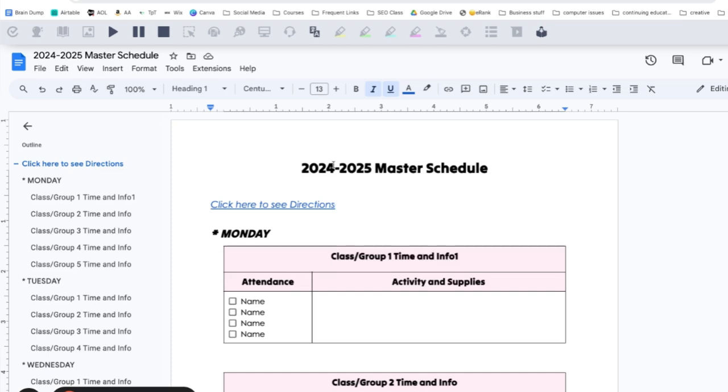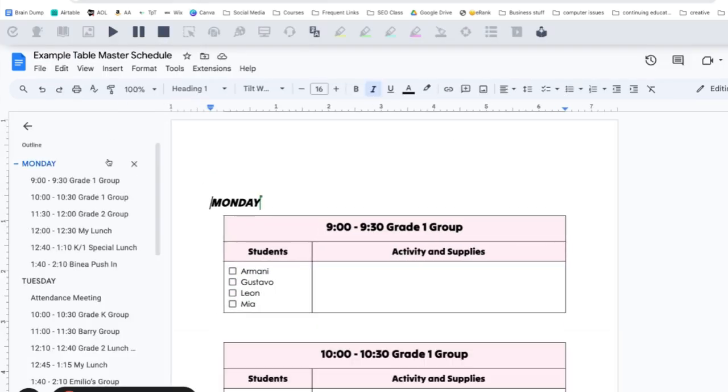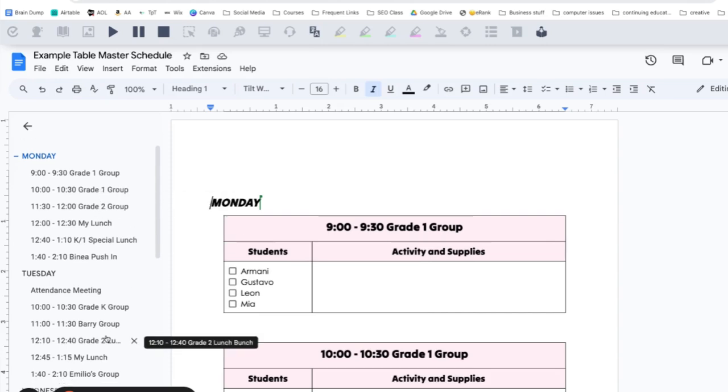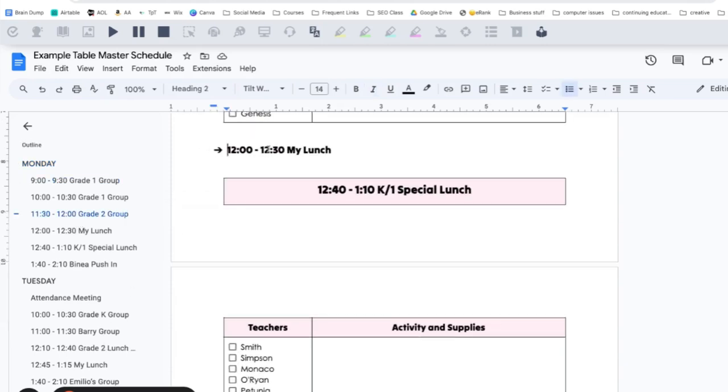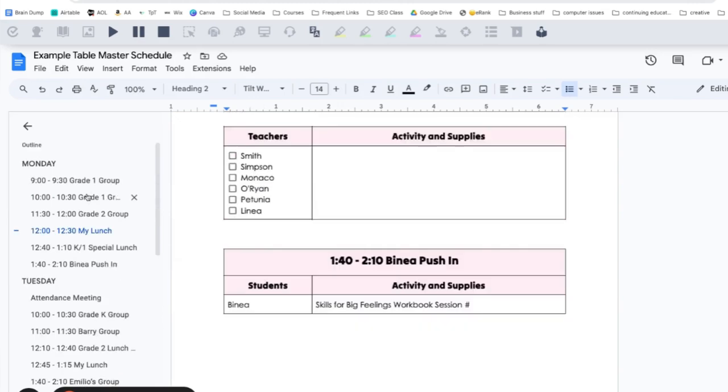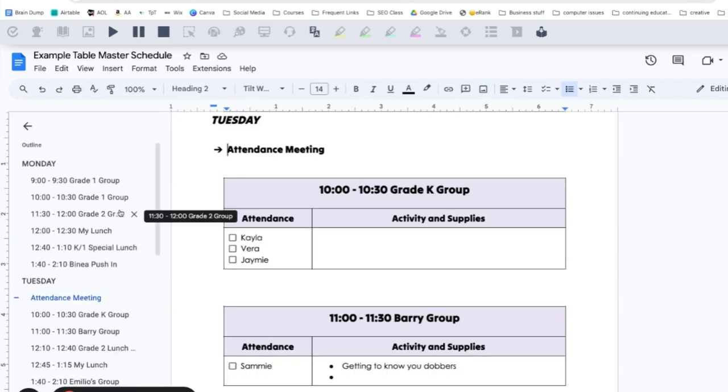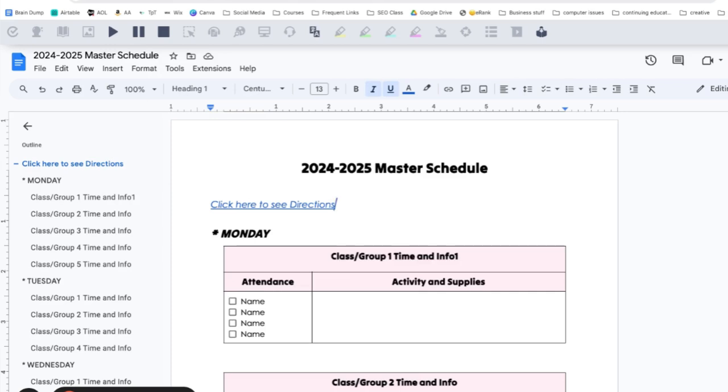So let's talk about customizing your master schedule. If you have any reoccurring meetings or tasks that happen every week, you can place them on this master schedule. I even write my daily lunchtime on here. So here's an example of what a done one might look like. Like here you can see my lunch is here. I've got an attendance meeting Tuesday. So you can put those things that happen each and every week in there. Maybe you have a principal or an administrative meeting.